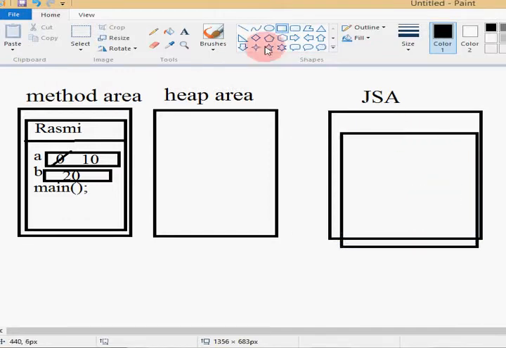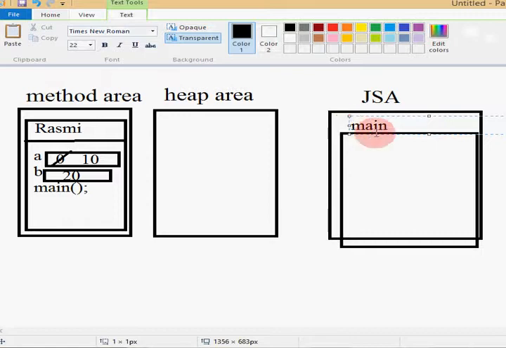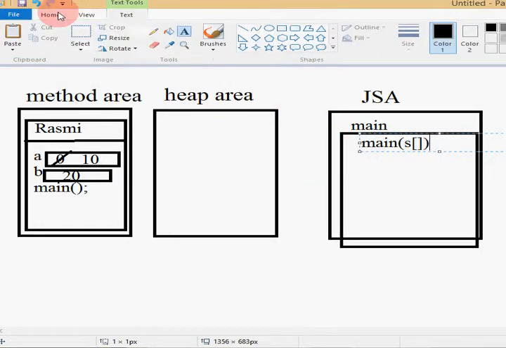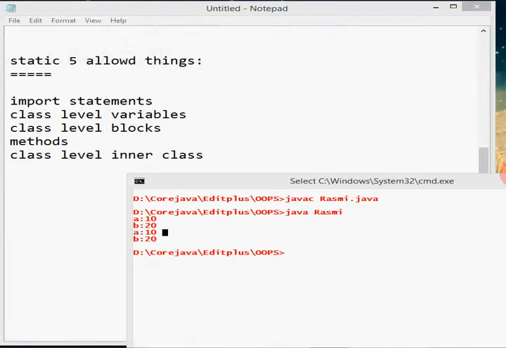Then the main method is loaded. It first calls the main method, and then it executes. This process is done inside the JVM. I think you got clarity. This is all about today's session: how the JVM works and what the steps are.